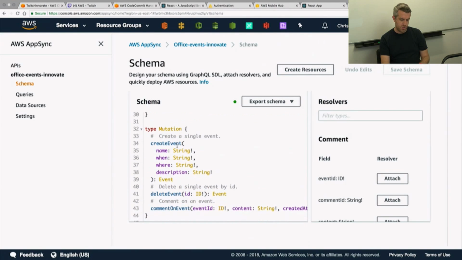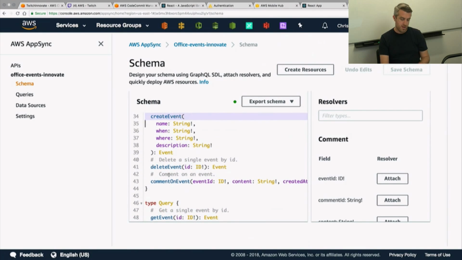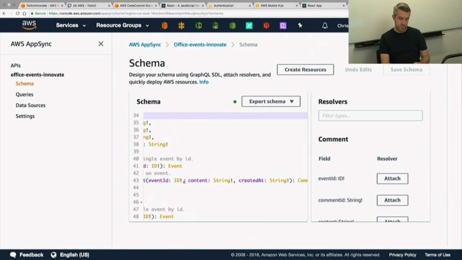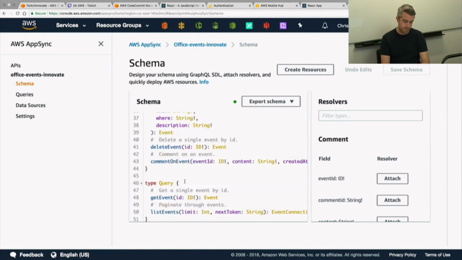I have something here called a mutation. A mutation in GraphQL terminology essentially allows me to modify data that's being stored by a backend service. I see here that I have a couple of different mutations defined. I have a create event, which supports the ability for me to set a name, a when, a where, a description. I have a delete event, and then I have a comment on event. And again, this is going to map back to the types for those specific data that I want to store.